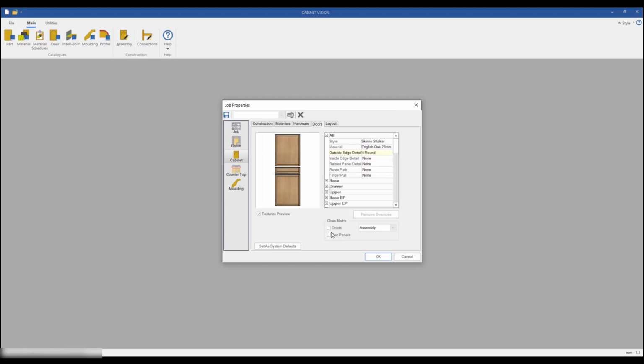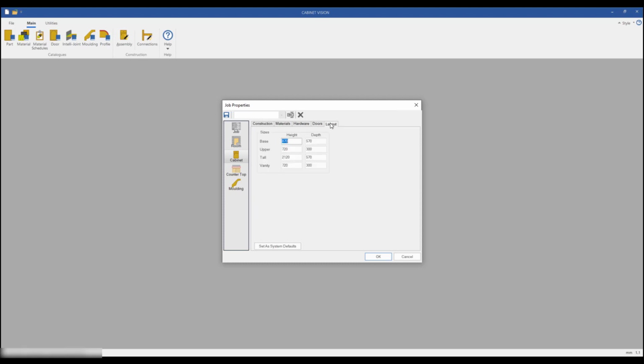Our final tab in the cabinet properties is Layout. Here, we control the default sizes of our base cabinet height and depth, our upper or wall cabinet height and depth, tall cabinet height and depth, and finally, our vanity unit height and depth. For these settings, make sure you click Set as System Default to remember your preferences. This is the last thing we need to set on our cabinet properties.